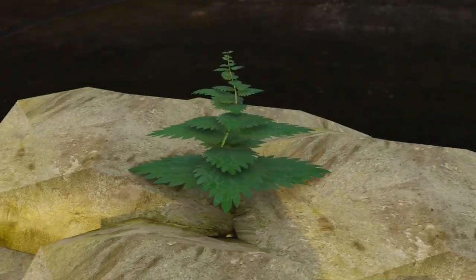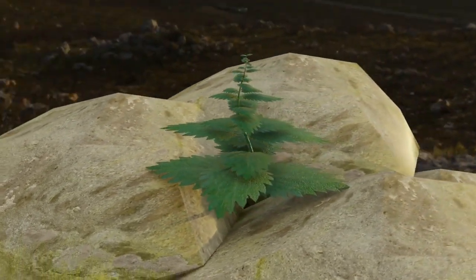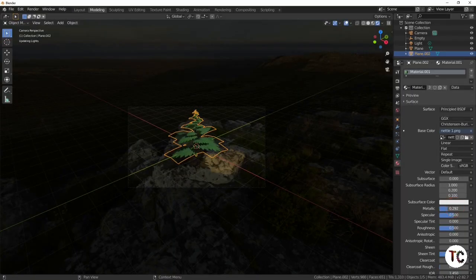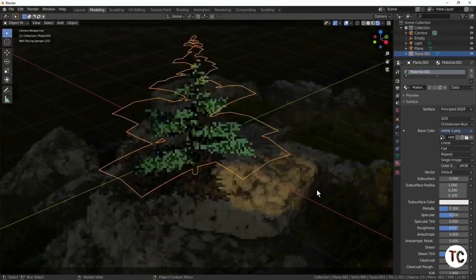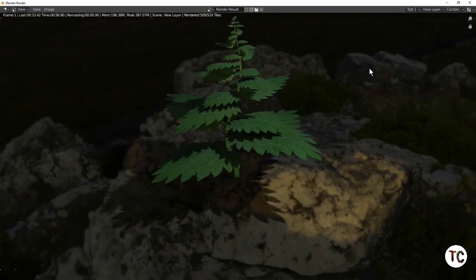And I think I'll add a little bit of shine to the leaves and a bit of roughness to them as well. Shinier. That might make it look a lot more realistic as well. Let's have a look at that. There you go, that's the nettle.